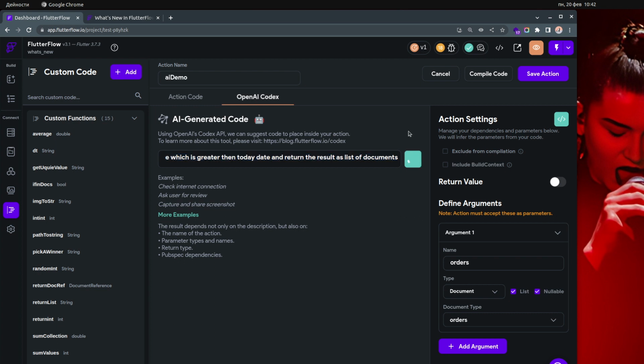And let's see if this works. It should, in theory, get today's date and check if the date is greater than today's date. It should actually be less than today's date, I think, or greater, it doesn't really matter. It's just using a filter and then returning the results. Now let's see if this will actually work or not.